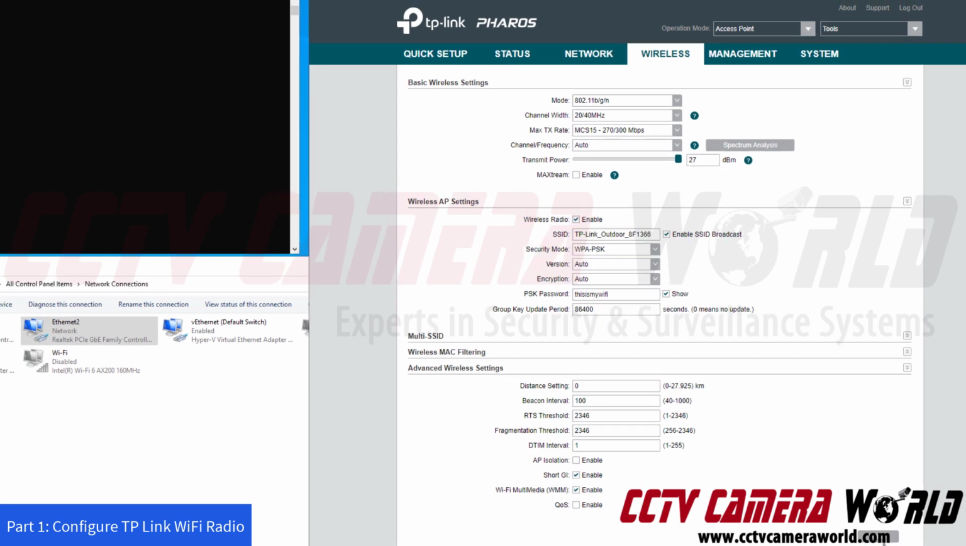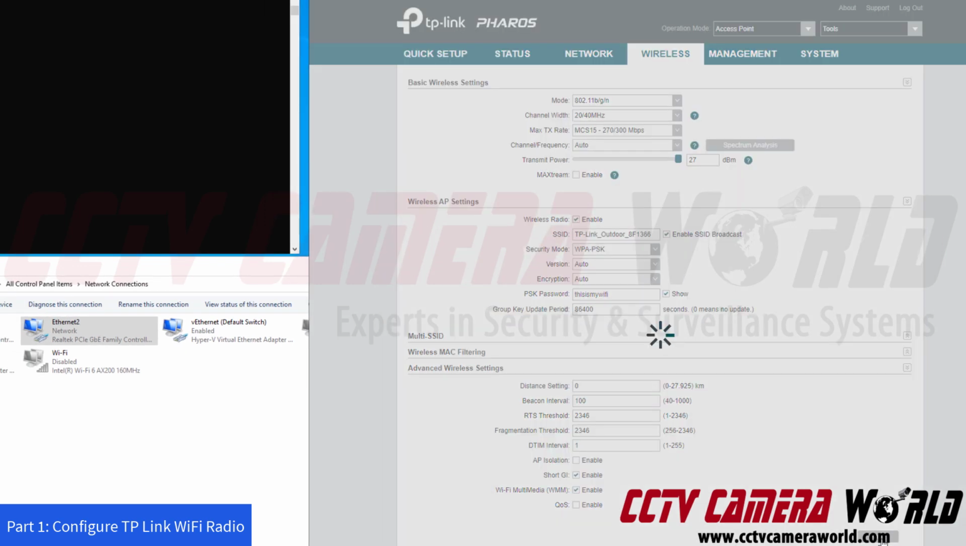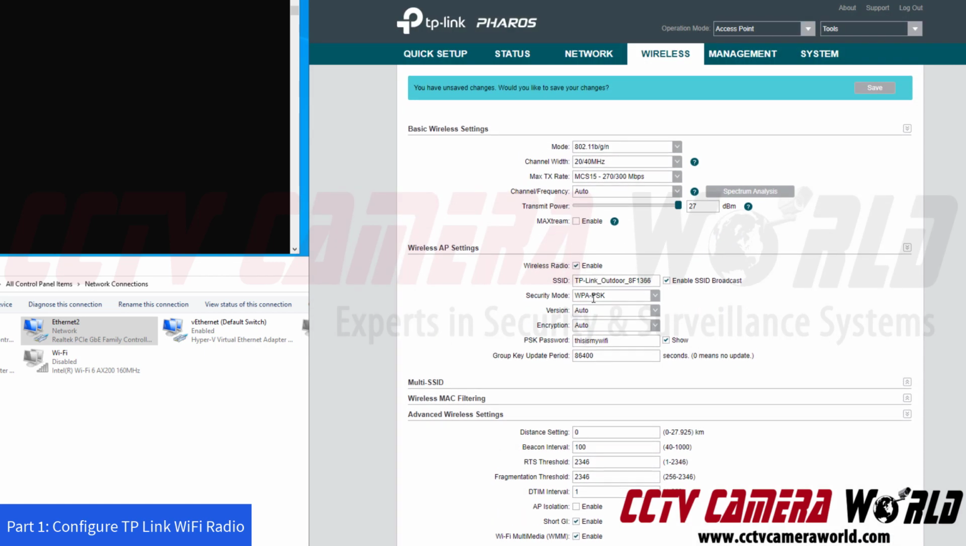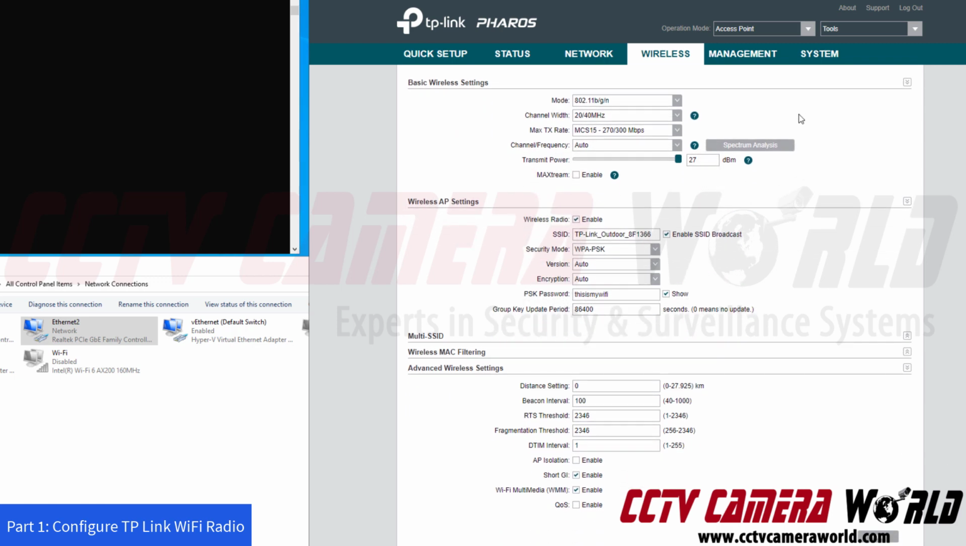So you need to save these settings by clicking apply. You can modify the SSID if you want to. Make sure you set a security mode and make sure you set a password. So it says you have unsaved changes. Would you like to save your changes after clicking the apply button? So I'm going to click save. So the next part of this video will show you how to connect your Wi-Fi camera to this access point. So I'll continue when I get my camera online.